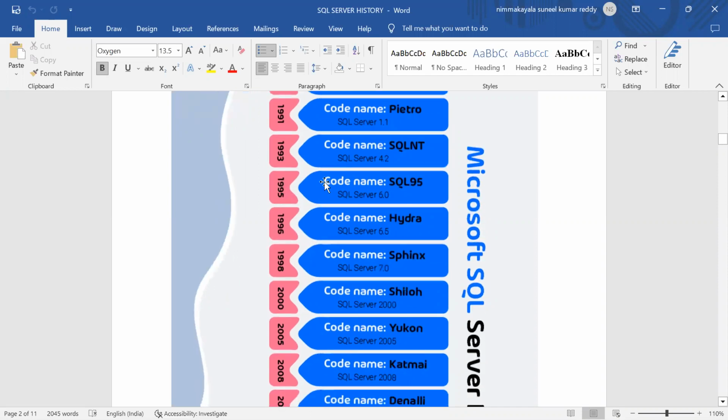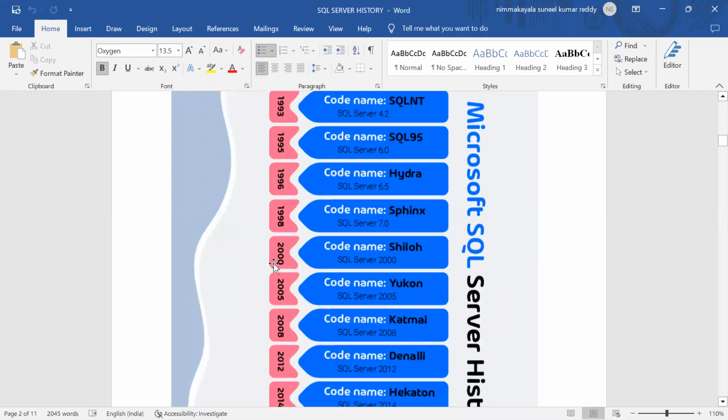And in 1995 there will be a release of SQL Server 6.0, and the code name is SQL 95. And in 1996 another version is released, which is SQL Server 6.5. And in 1998 there is one more SQL Server, that is SQL Server 7.0. And in 2000, they released one version, that is SQL Server 2000. In 2005 they released the SQL Server 2005 version.